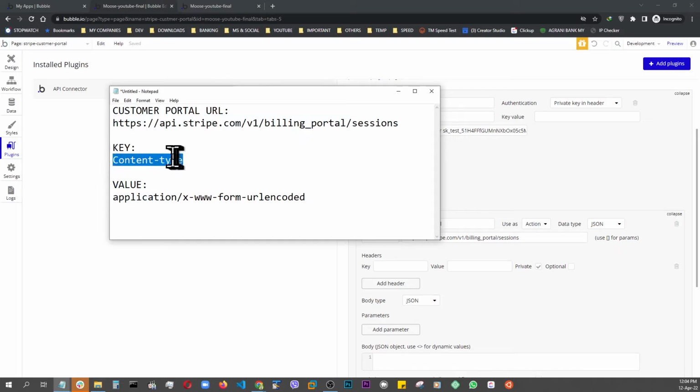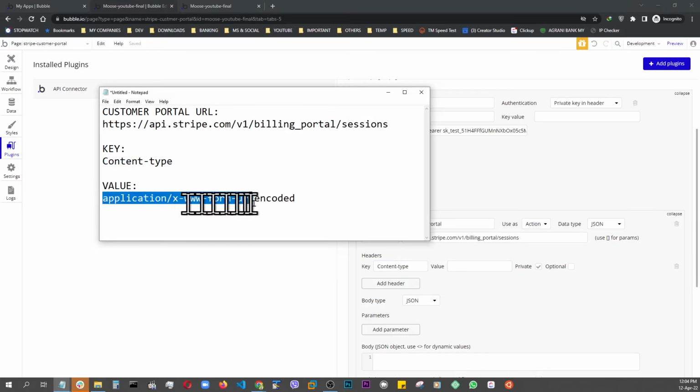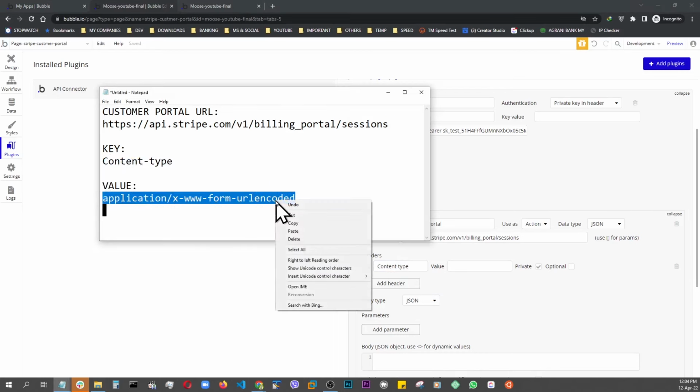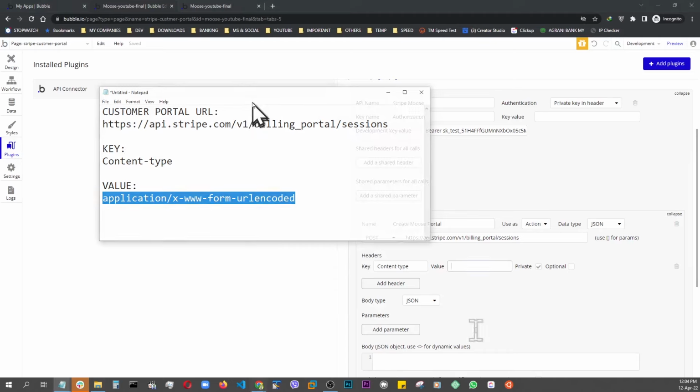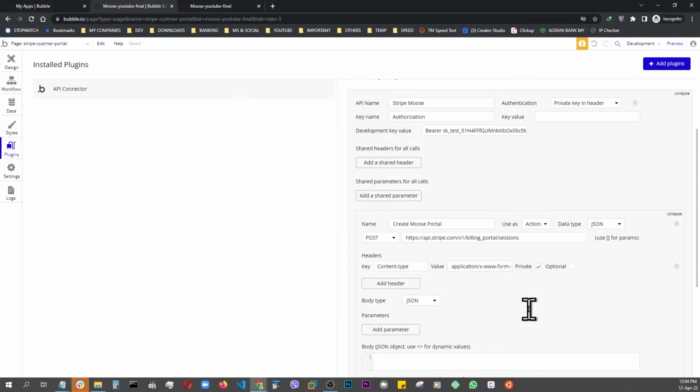Content type, copy, paste this one right here, copy, paste it right there. Okay, so our base structure is done.